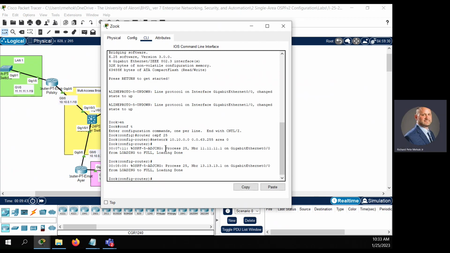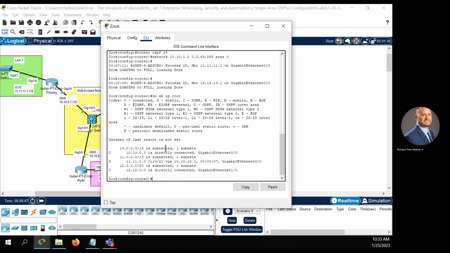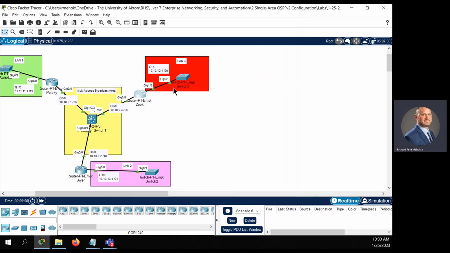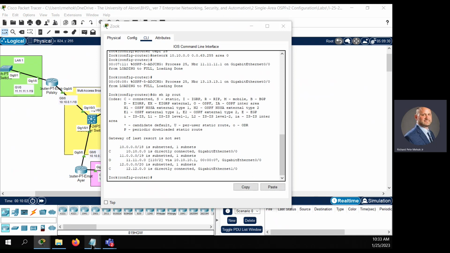So I don't want to leave config. So do show ip route. There it is. There's your 11. 110 is your administrative distance, and 2 is your cost via your local IP address. All right, so let's go to Zook and add the next network.